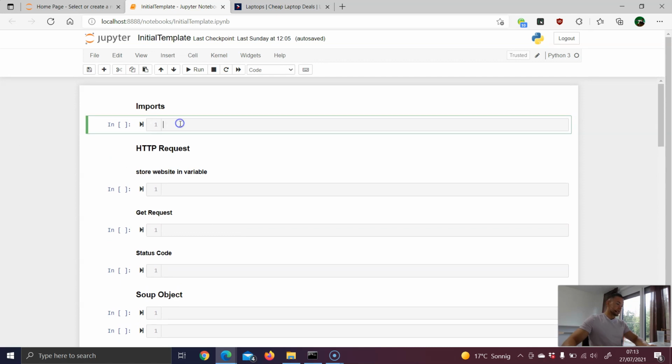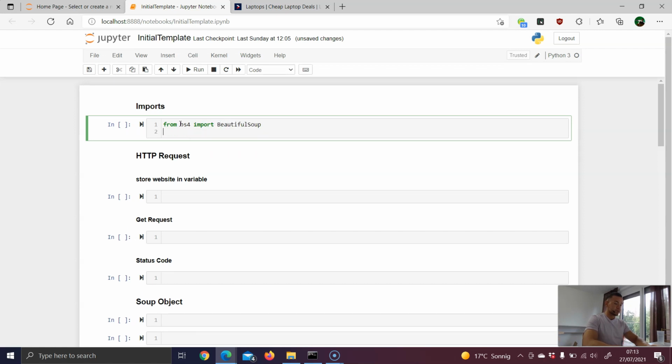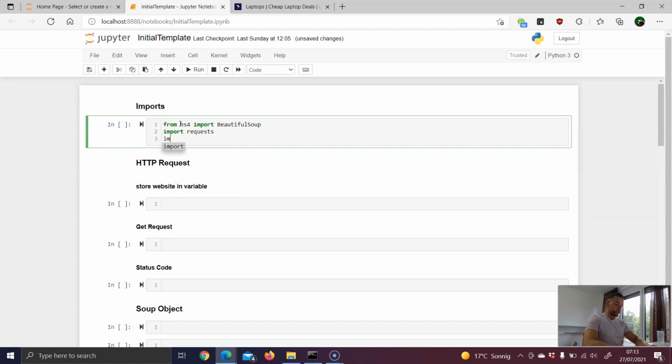So first of all we need to make our imports. That means we start from Beautiful Soup. Okay, so from bs4 import BeautifulSoup. This is the first one. Then we need to import the requests library. Next, we need to import the pandas data frame.